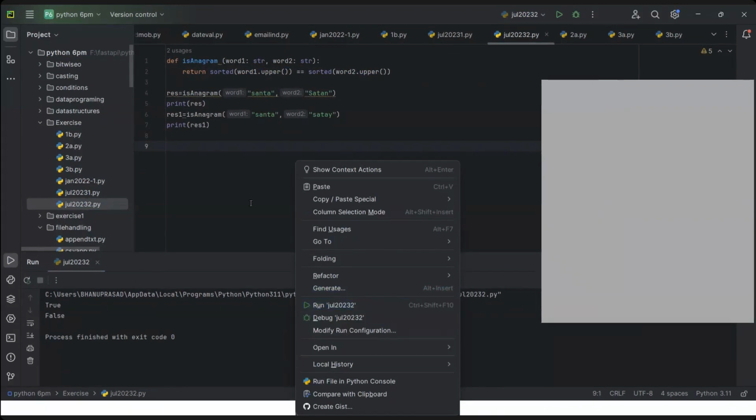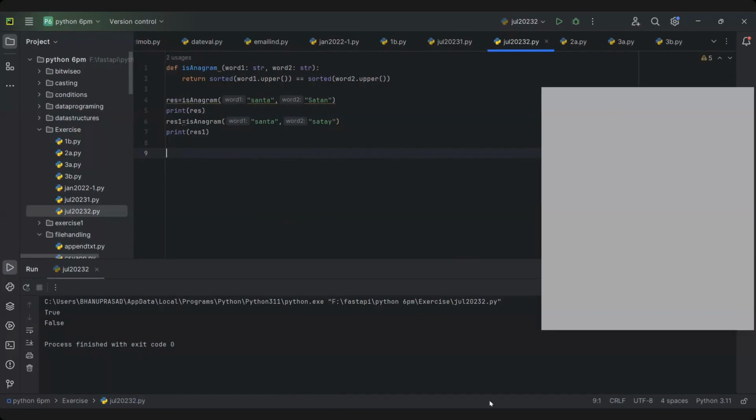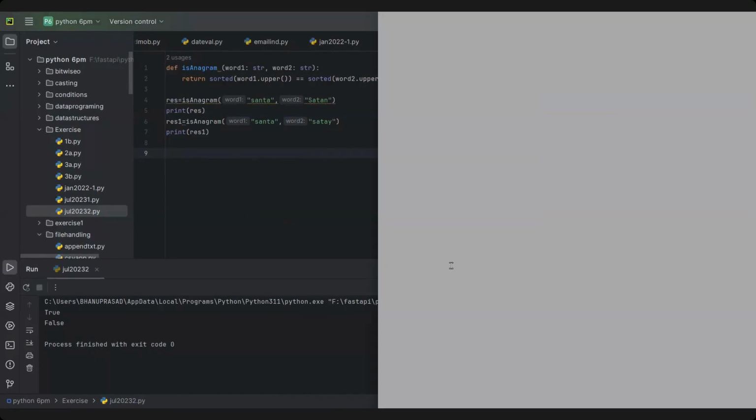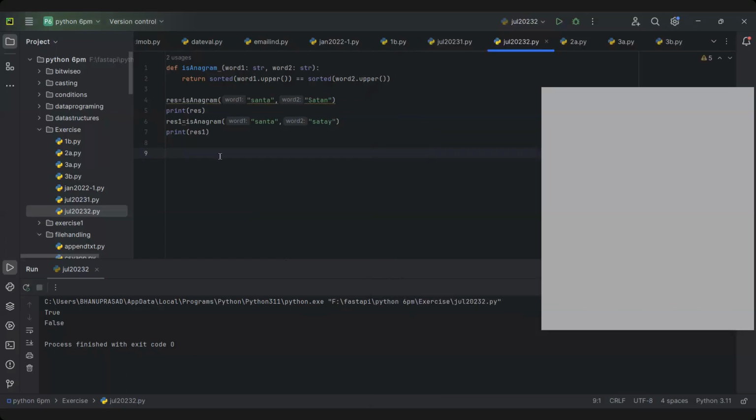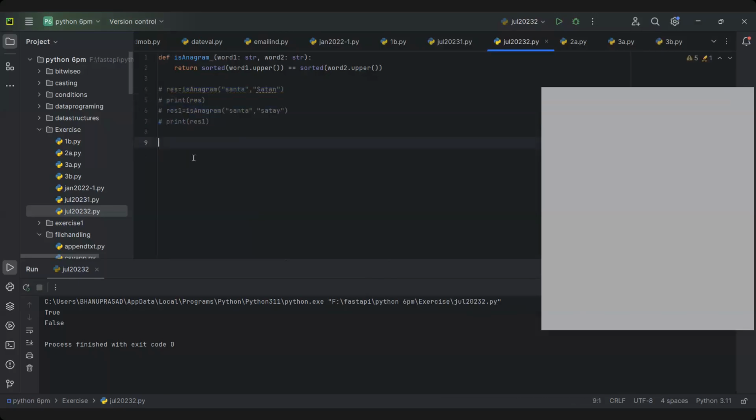Yeah, the first one got satisfied. We have written the code. True and false. Now 2b: making use of function 2a, write a combined code for the user to enter two words and display whether the second word is an anagram of the first word. Here the condition is you have to write the code by using the above code.